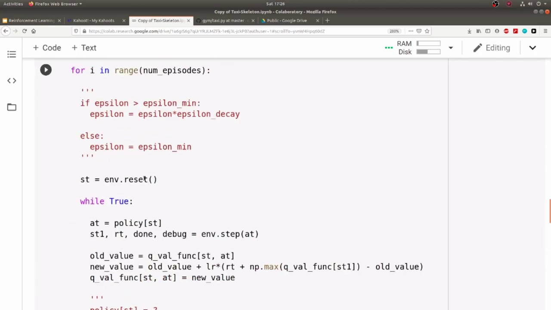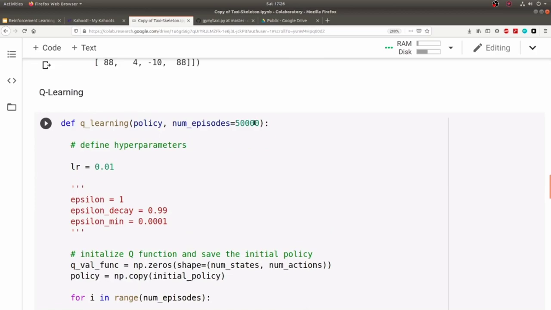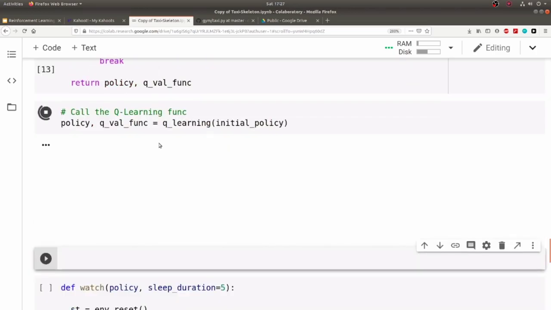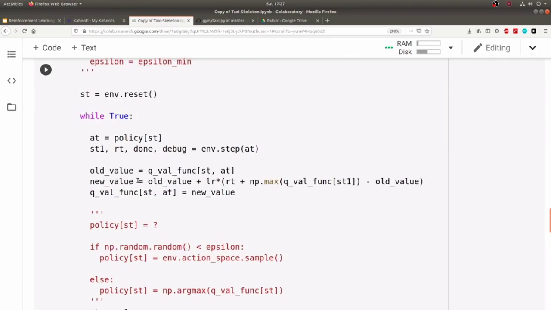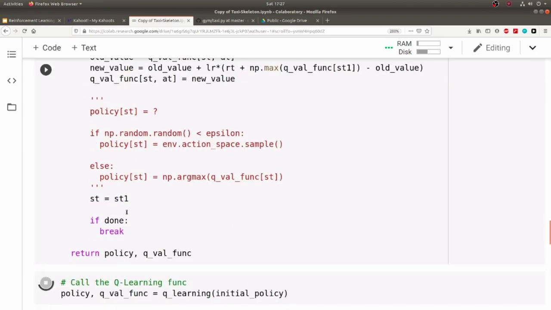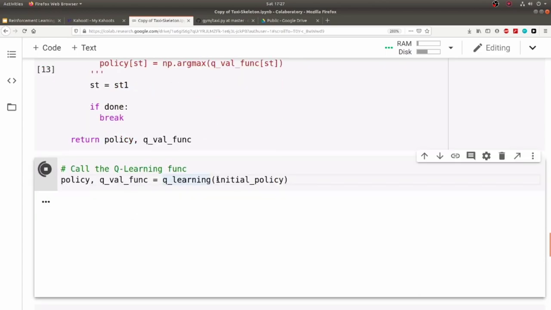It's not that long. It's going to take a couple of seconds, maybe like 30 seconds. We can actually just decrease the number of episodes. But for now, it should be fine. While this runs, we're going to look at the next step.